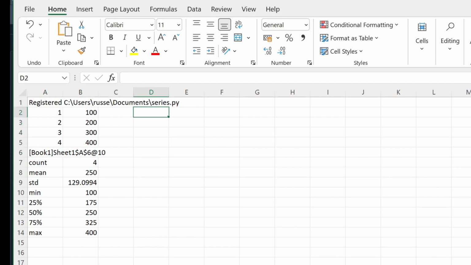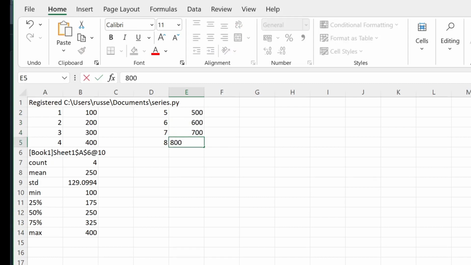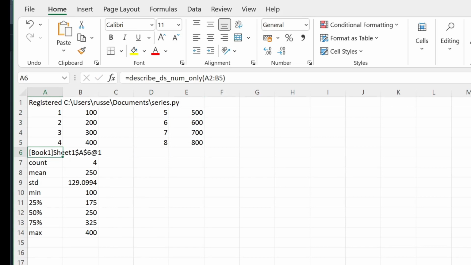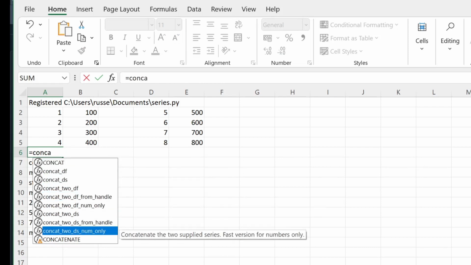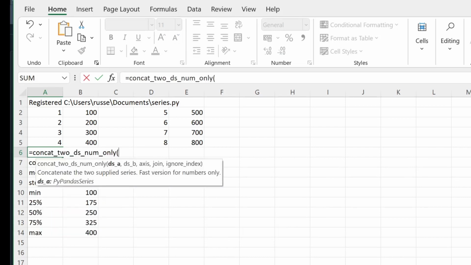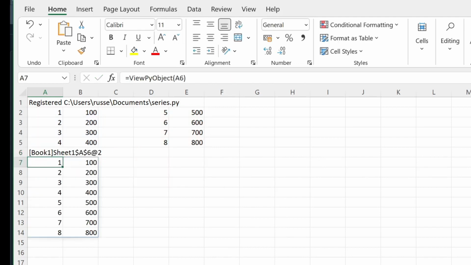Let's enter a second series. Column D has our index, column E has our values. We'll call the concat2ds_numonly function. That's the optimized version of the concat2ds function. Notice that we set ignore index to false, so our index is used as expected, and we can see that worked as expected.